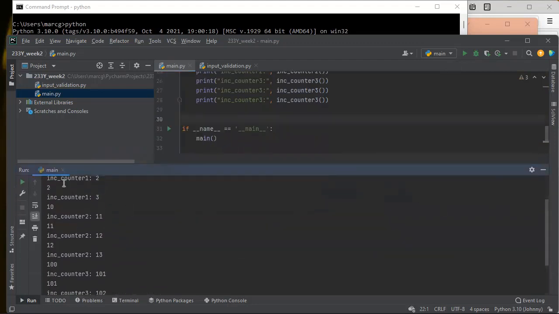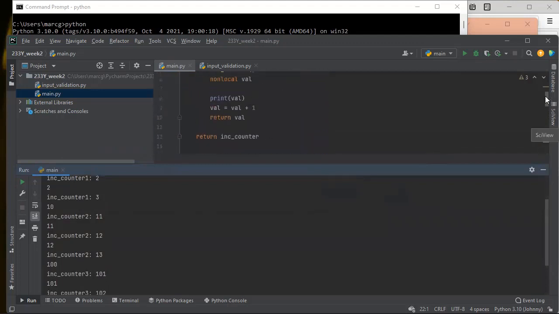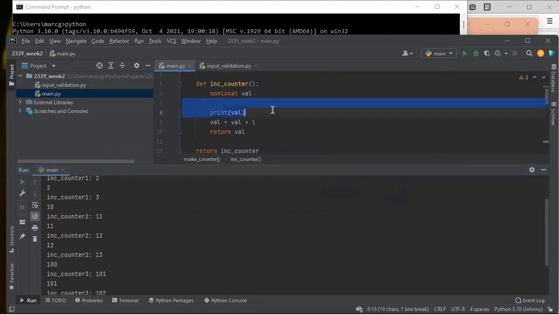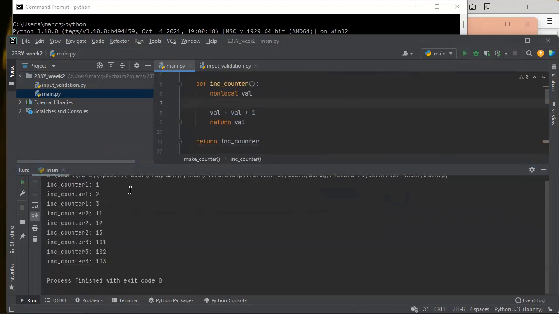So I have an extra print statement in here, so I get a bunch of extra lines. So let's get rid of this print statement temporarily. And then we'll look at the result. So what do we get?